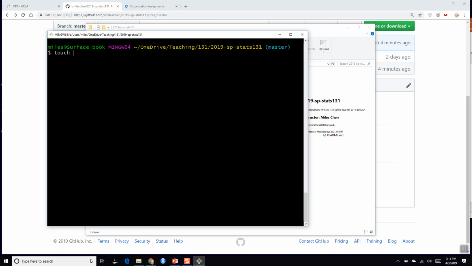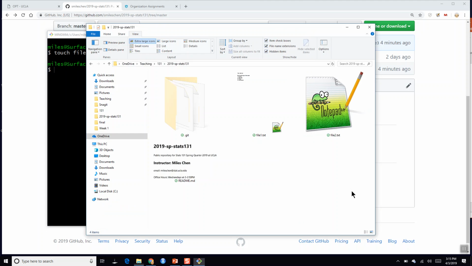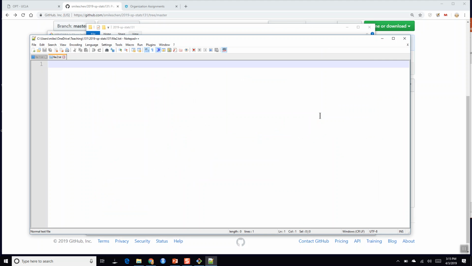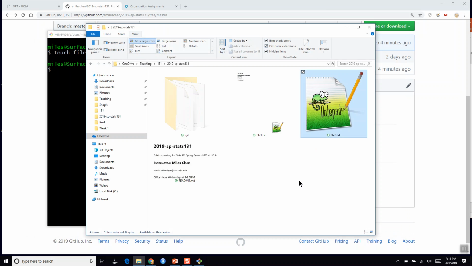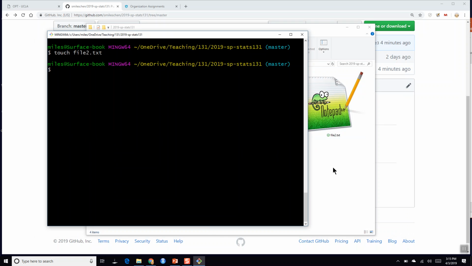Okay, so here I'm going to go ahead and just do touch, and I'm going to call this file2.txt, and this will just produce a blank file. Okay, file2.txt is completely empty. There's nothing in it. Okay, it looks like this. There's absolutely nothing in it. But that's what touch file2 does.